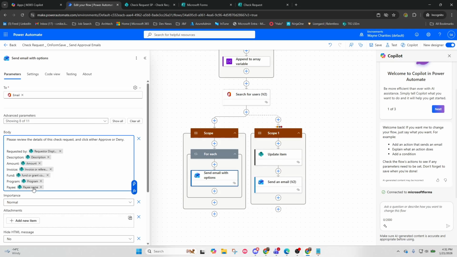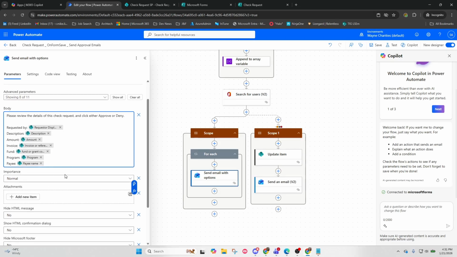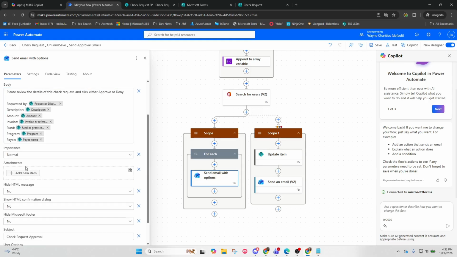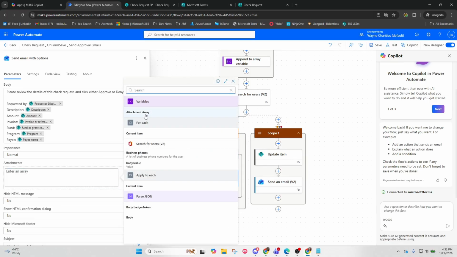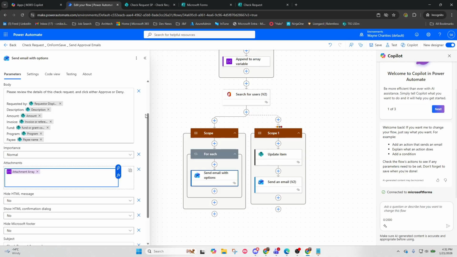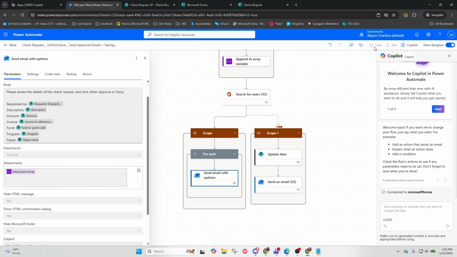Now, we're not going to give them the link to the attachment. We're going to give them the attachment. Now, to do that, we don't click on this. We're actually going to click on this. Switch to input entire array. I know it's a scary looking button, but all we do, you click this button, attachments array, you're done. I've done all the work for you. Save.